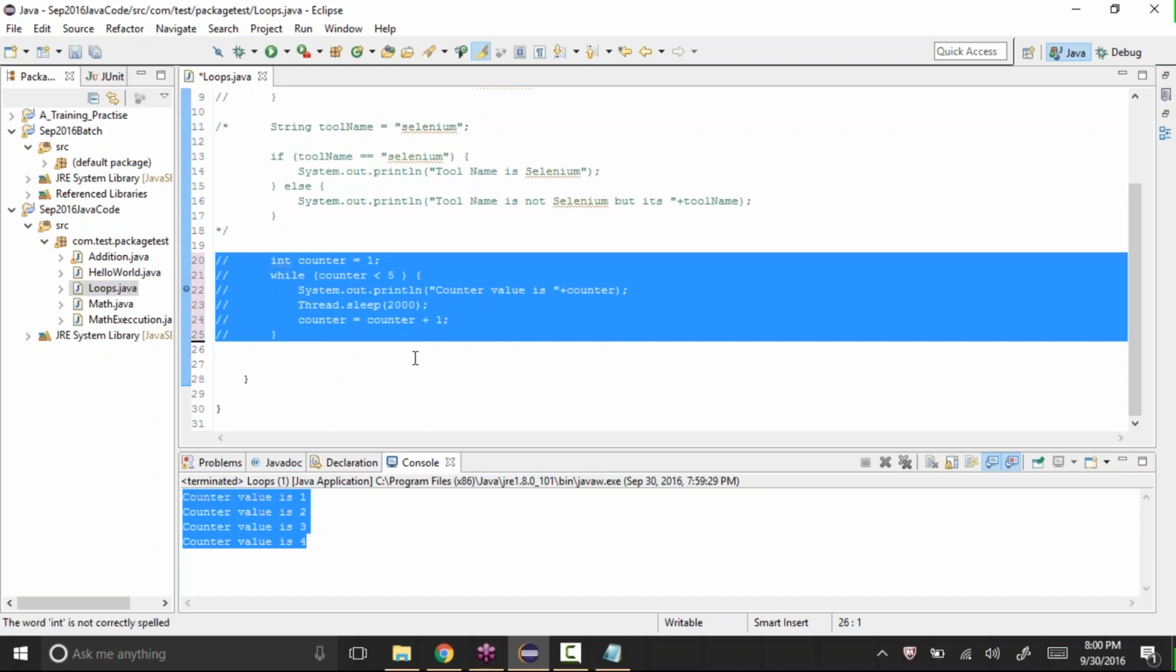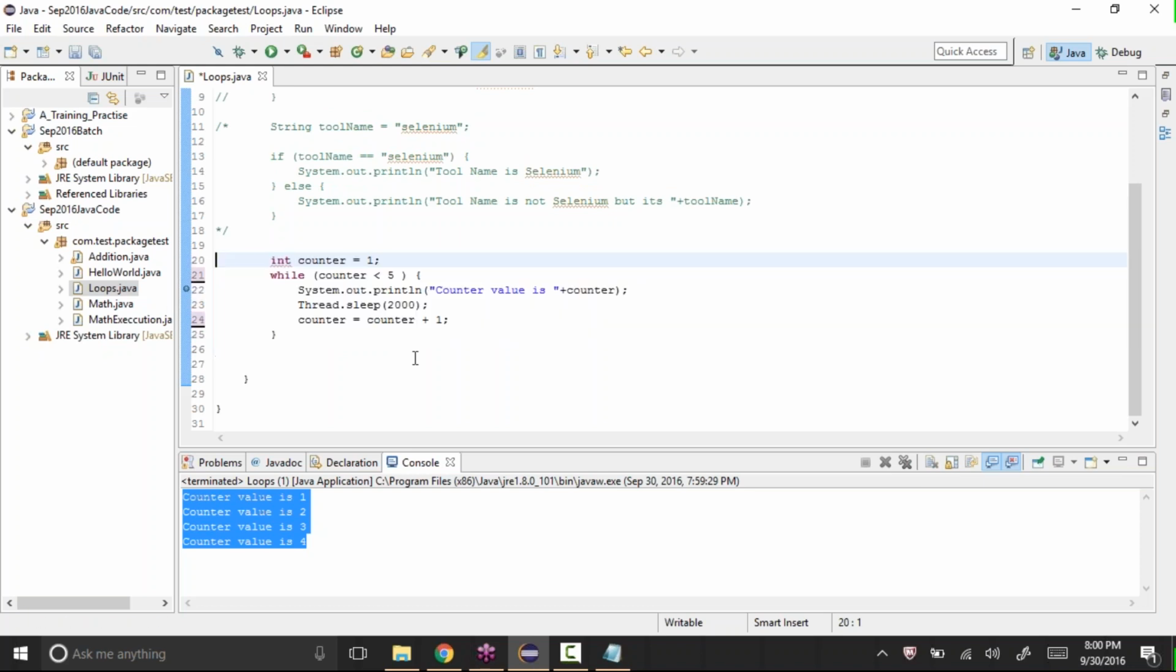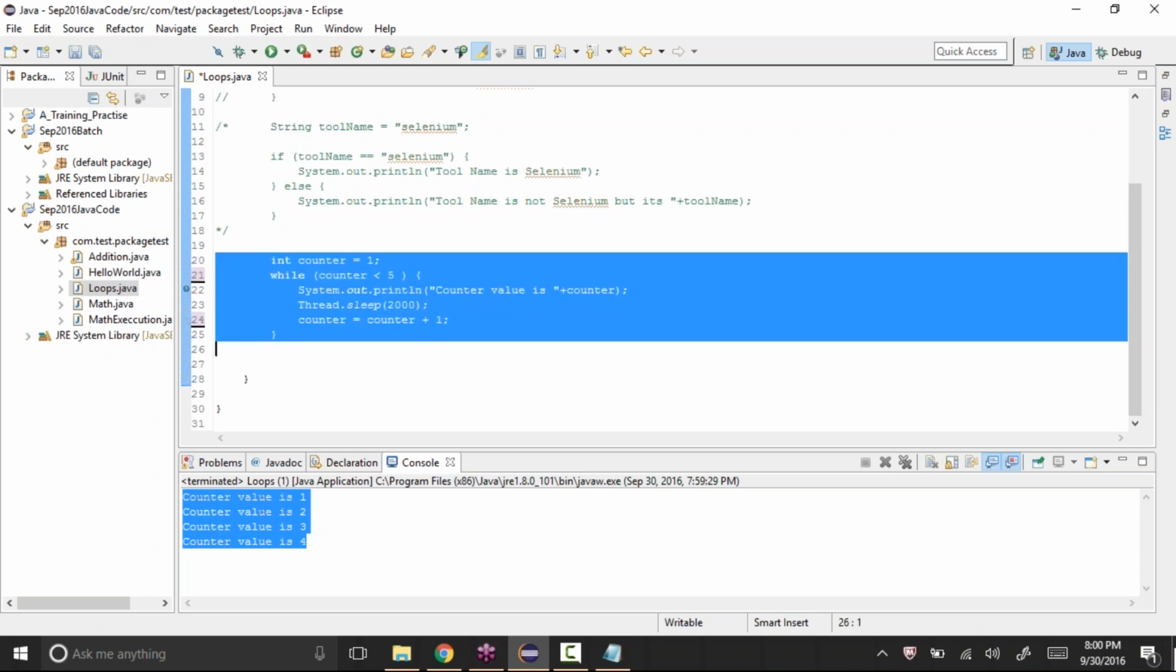Okay, so instead of going to each line and commenting it, what we can do is select that line of code, or whichever block of code I want to comment, and press Control and backslash. What it will do is comment all those lines of code.